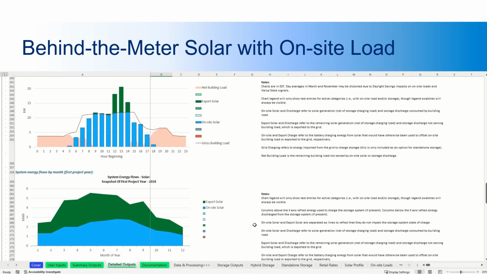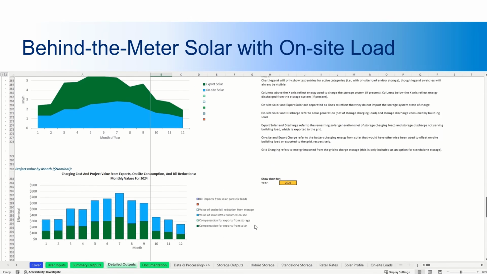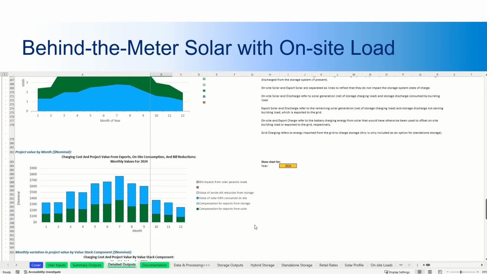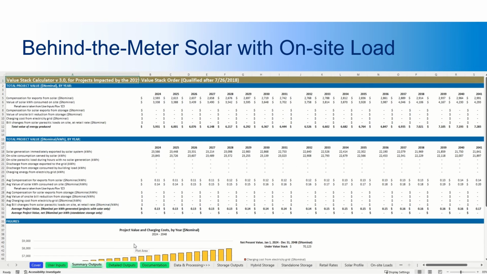You can also scroll down to the project value by month graph, which depicts the monthly total values we had talked about. In the Summary Outputs tab, we can see that the total value of energy produced by the system, including both the value stack compensation and bill savings, starts at just under $6,000 per year. This then increases over time as both the value stack and retail rates escalate.